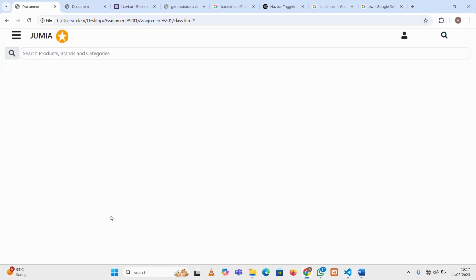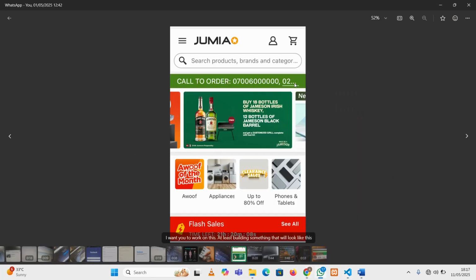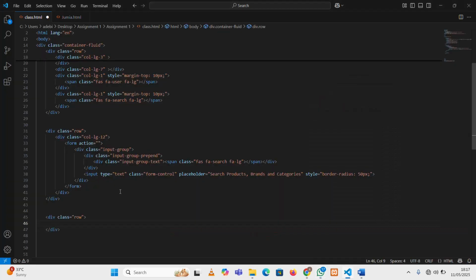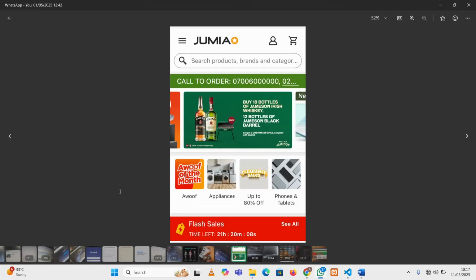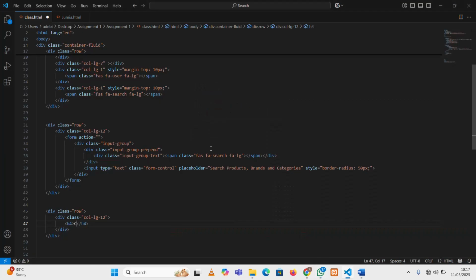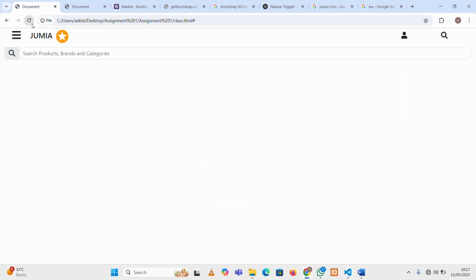There's only one item on this row. So I'm going to be creating a div with class col-lg-12. Inside this 12, I want to create, let's say, an H4. So "Call to order", then there is a phone number there. So now let's refresh. We can see that it is actually appearing.